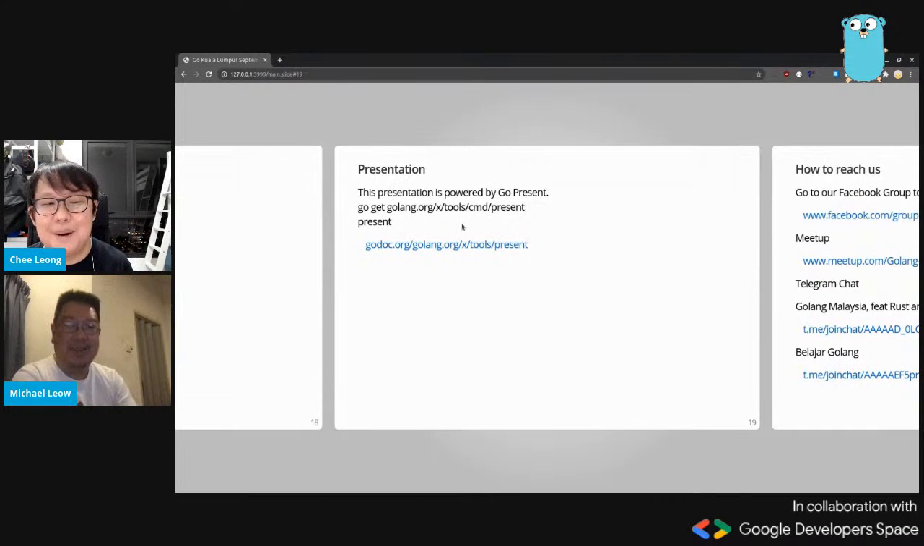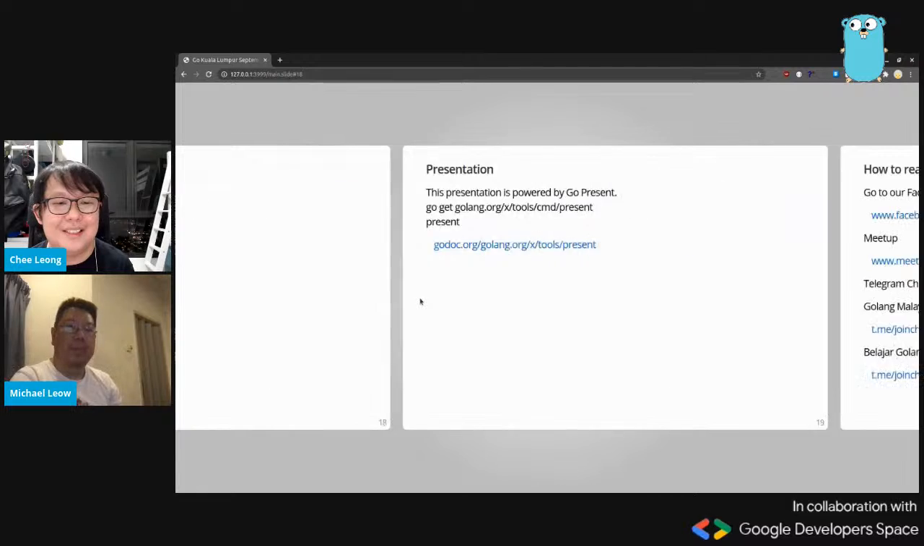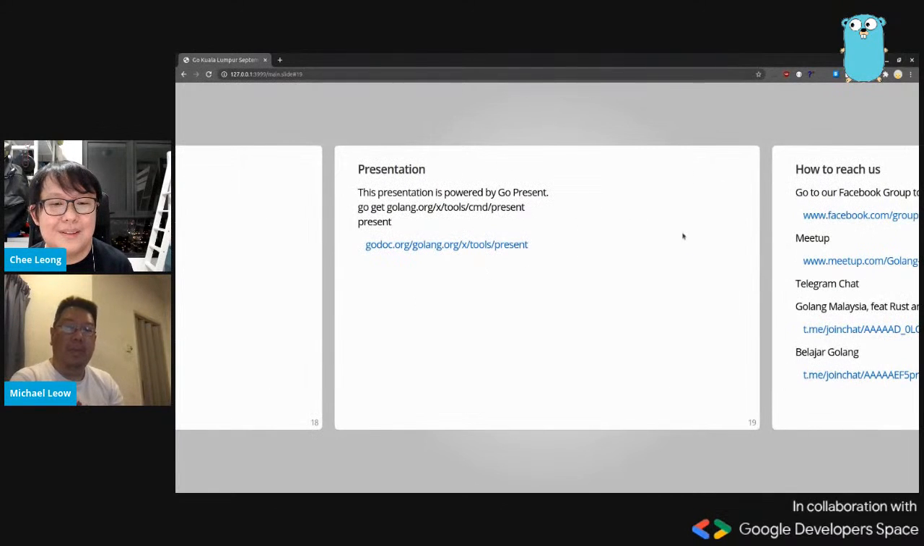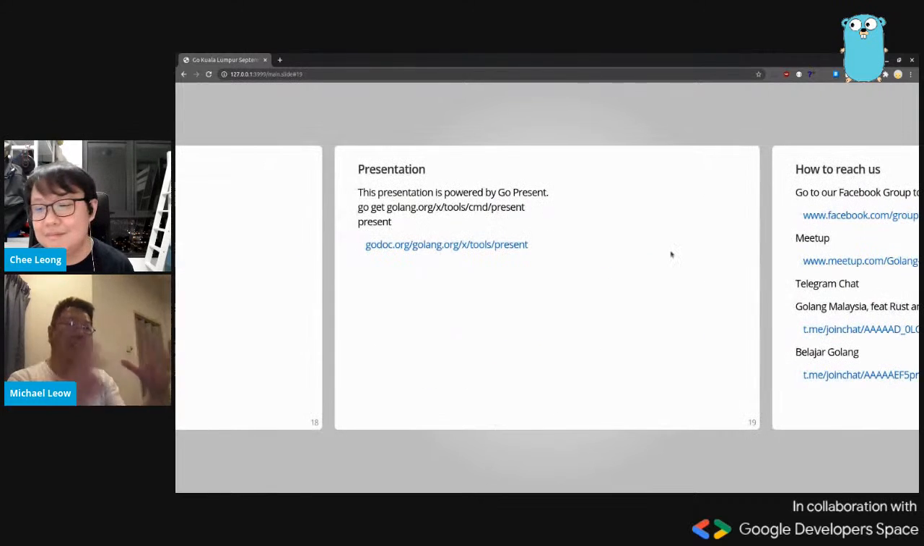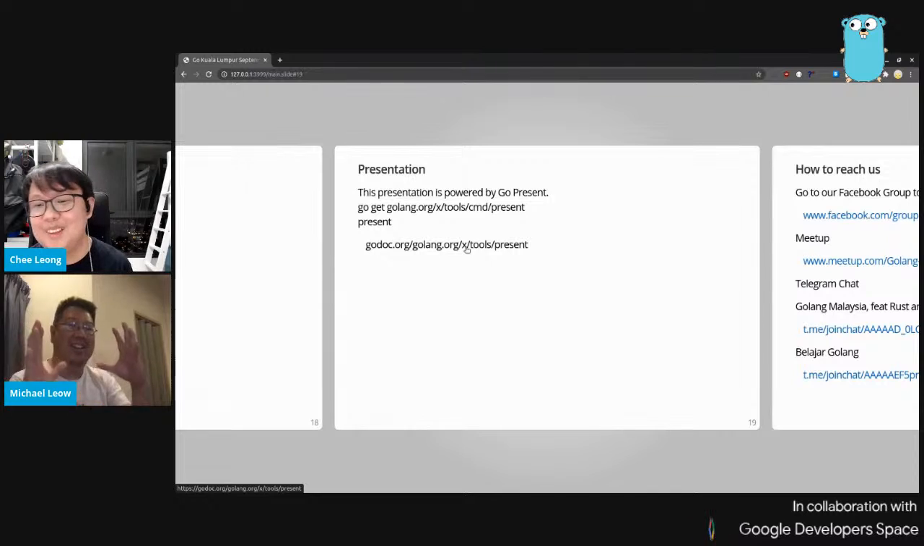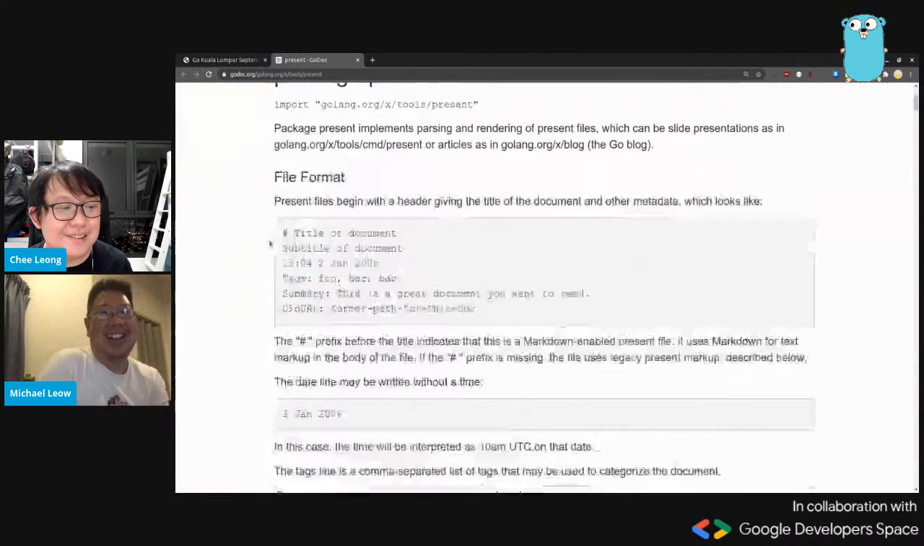This slide is powered by Go Present. It's a Go tool itself. So if you're curious why most of the Golang slides look this way, this is the one. Is there actually a clever way to put all your pictures nicely? When I use Go Present, I don't know. I probably need to check it out. Previously, there was no way.